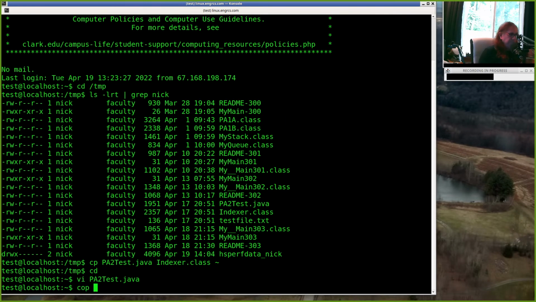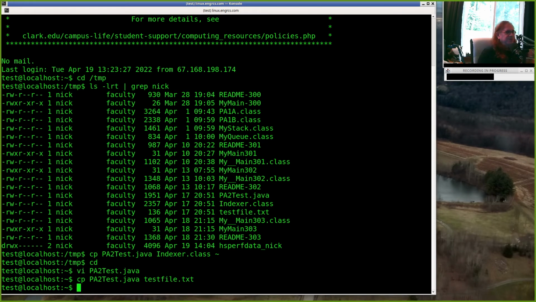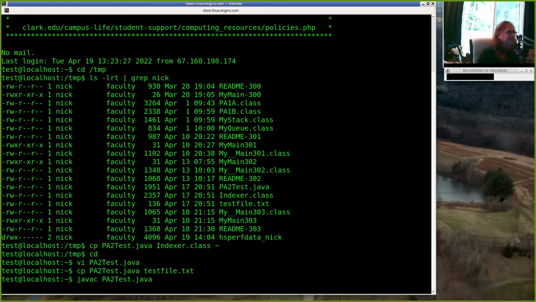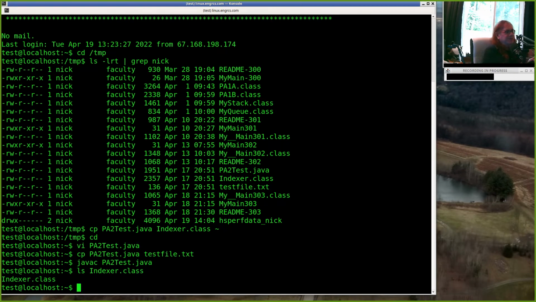So, let me run this thing on itself. So, testfile.txt is now a copy of the source code for pa2test.java. Let's compile this, and I have the indexer.class. This is the thing you're going to write and compile to get your indexer.class, but you have a sample of the class file sitting here already. Please don't decompile it, because that's harder than writing the code. So let's run PA2 test.